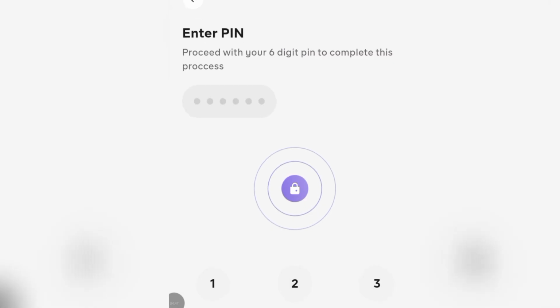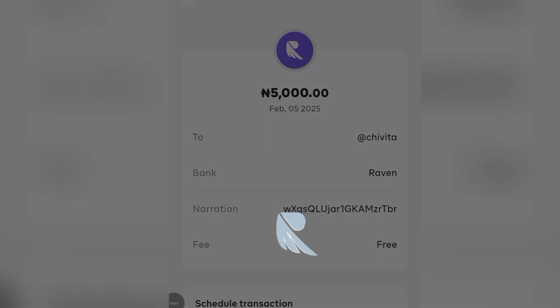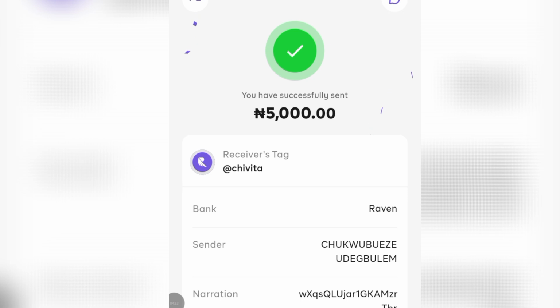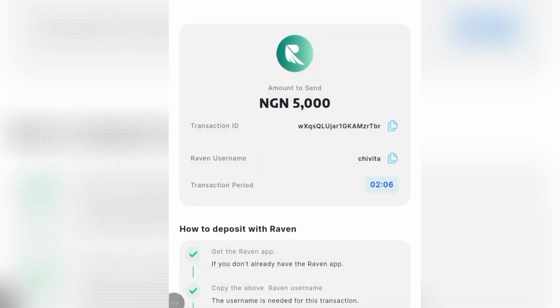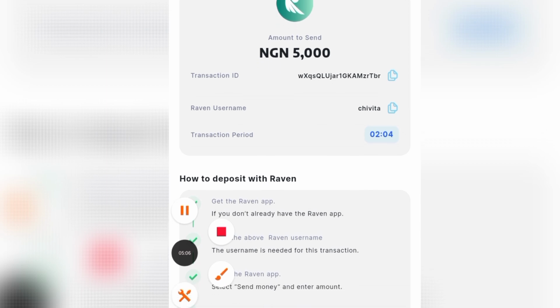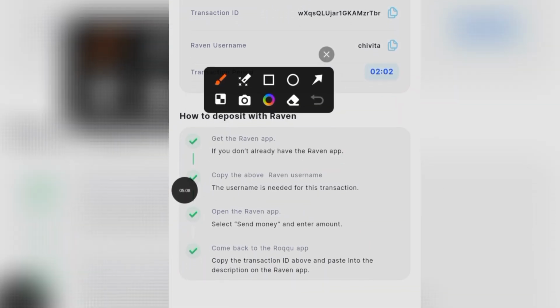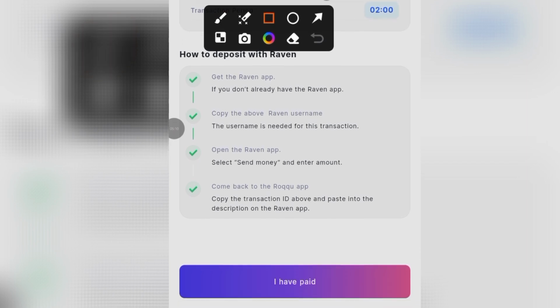Then once you click on send, put in your pin to confirm that yes, this is you. Can you see? You have successfully sent 5,000 naira to this person now. That is just it. Then once you are done making your payment here, you come back to this place. This place that says I have paid, just tap on it.